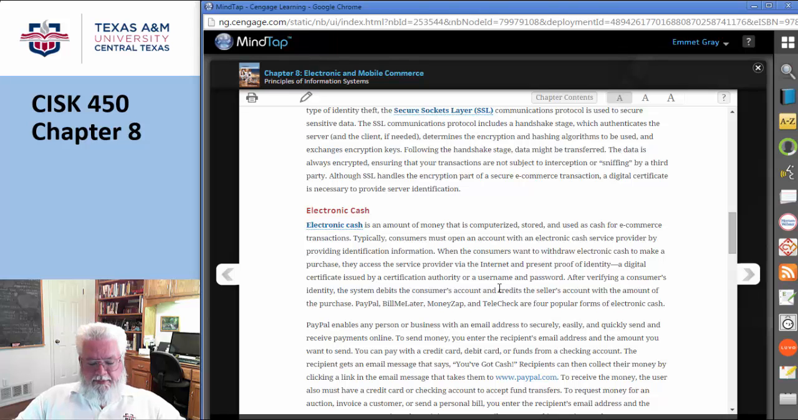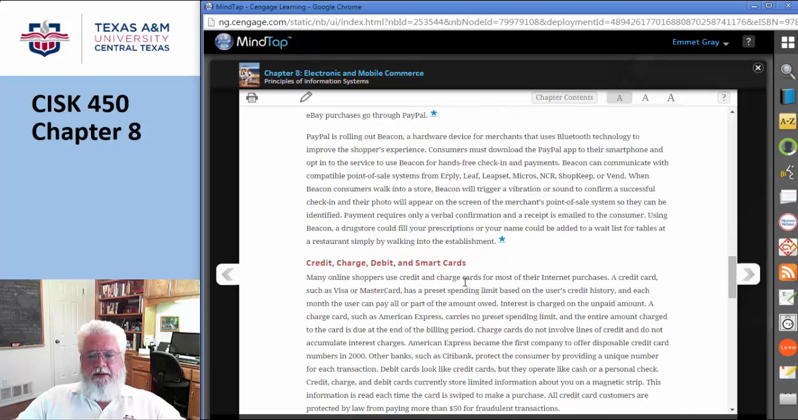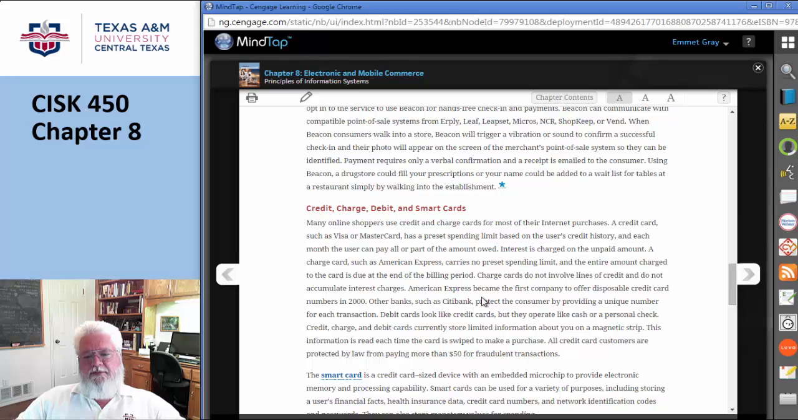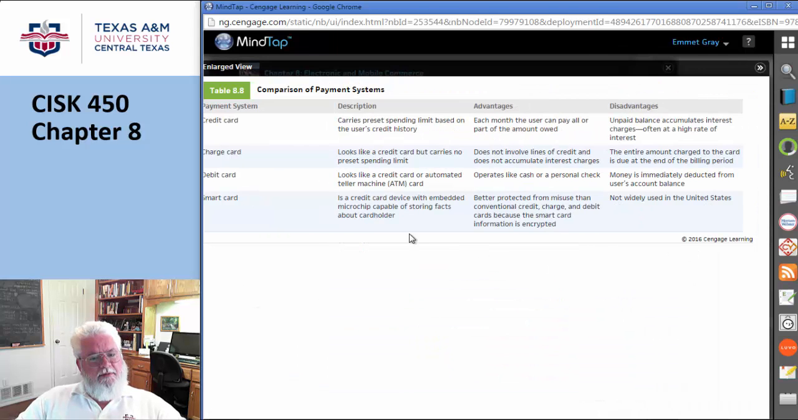Electronic cash. You guys have probably heard of PayPal and Bitcoin, those kind of things, where I don't really have a company out there. I just go through and do it. I'm not even sure exactly why this is in this section, but it's pretty cool. It talks about the differences between credit cards, charge cards, debit cards, and smart cards. There's a cool little chart here that basically says, here are the card types and what they do.